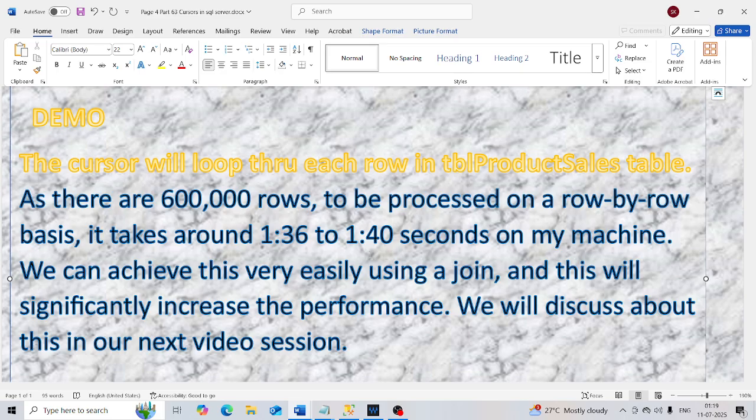But we can achieve this very easily using a join, and this significantly increases the performance. We will discuss about this in our next video session.